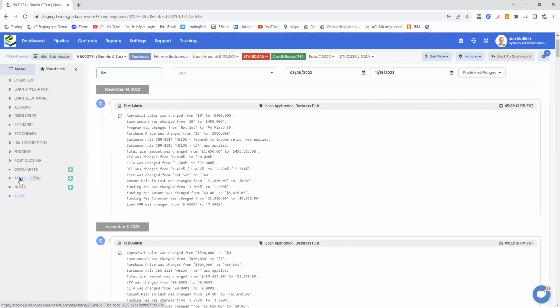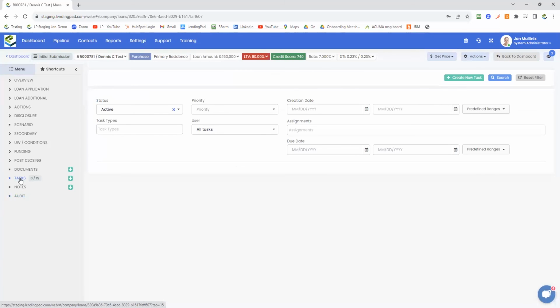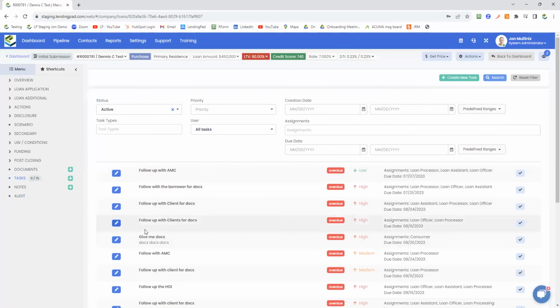And I skipped over tasks here, but tasks is where you can assign tasks to a specific user. If you're assigning it to a loan officer, you can automate these with a business rule, follow up with AMC, follow up with client docs here within the LOS. So I just wanted to mention that.